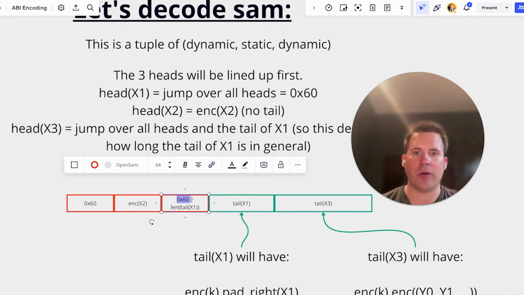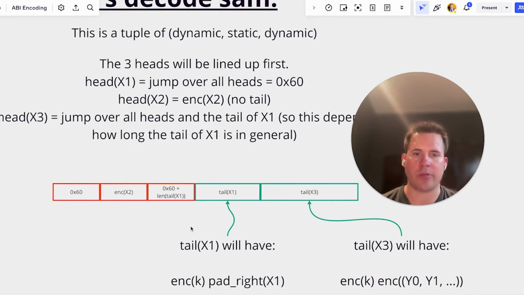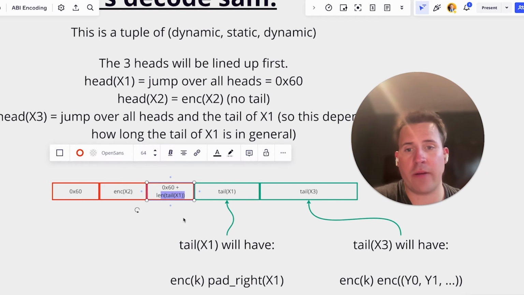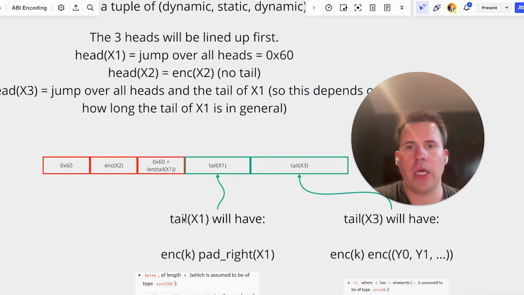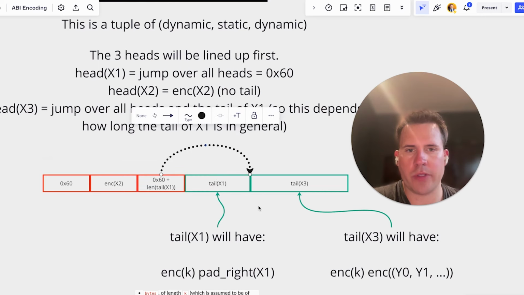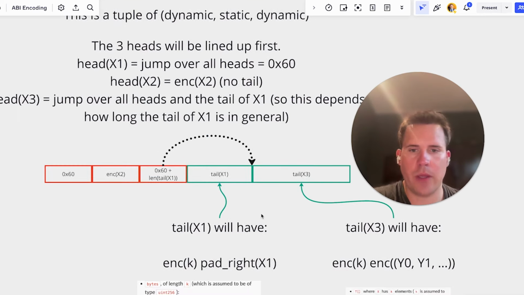And the last one will be 0x60 plus the length of the tail of X1, which we kind of agreed was 64 if it's short enough to just take up one 32-byte block, but generally can be a very large value. But the point is that we store here where this starts, right? Where the third element's tail starts.